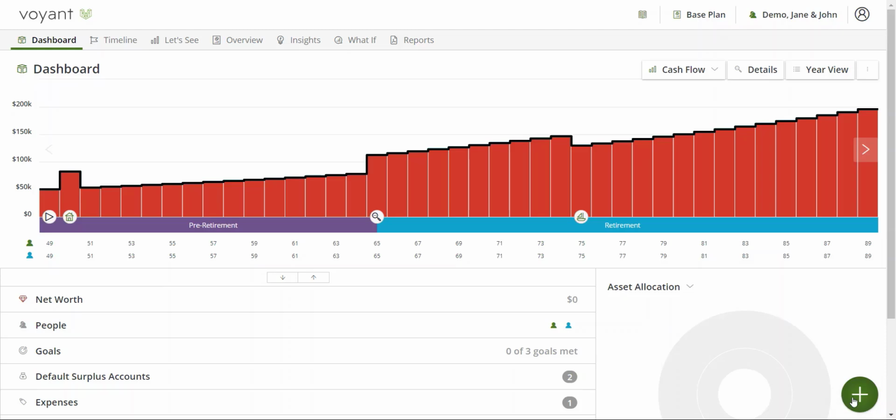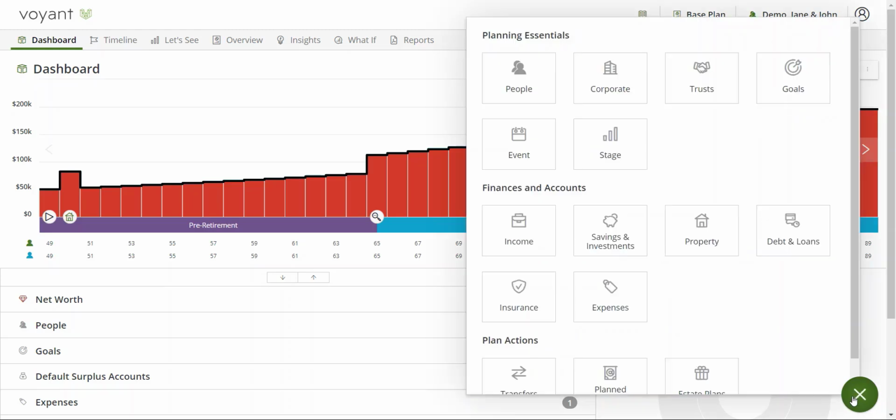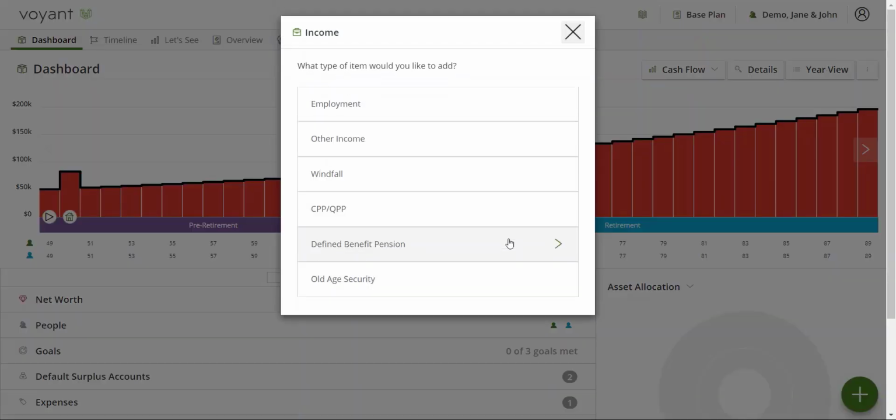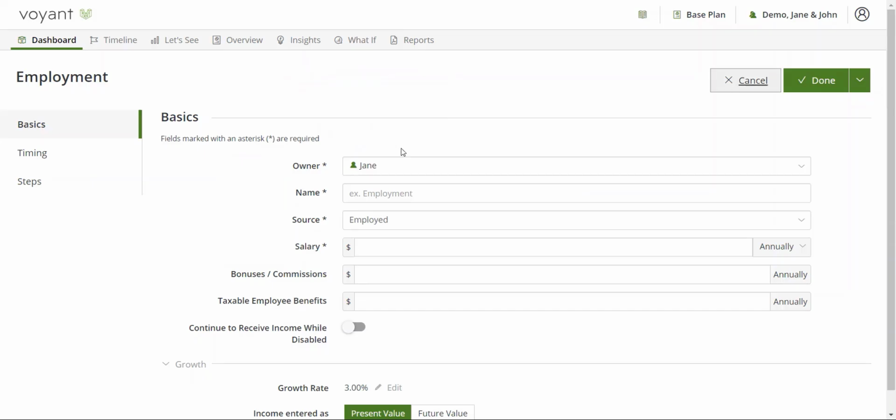All right, let's take a look at adding in some income and assets. Again, any inputs, you're going to do those by going to the plus button in the bottom right. So I'm going to start by entering in some income. Select employment, and I'm going to do Jane's income first.